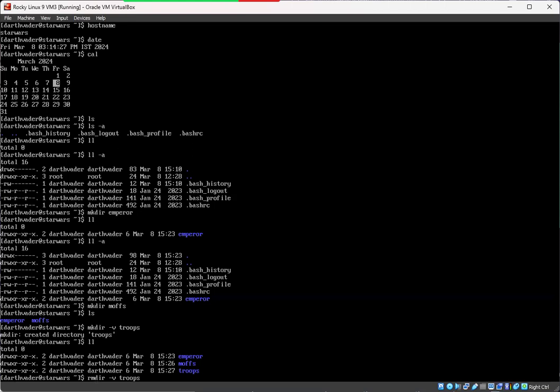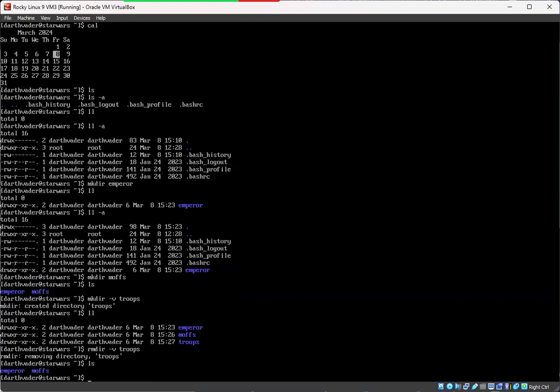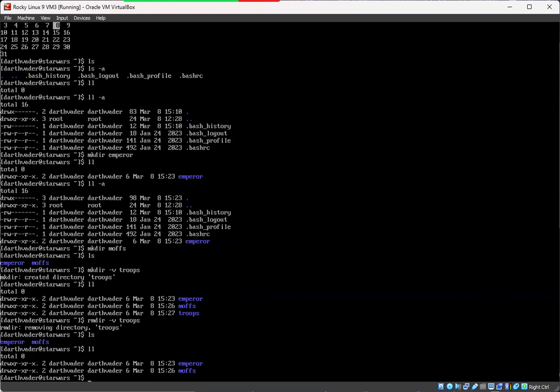Okay, troops directory. Troops is an empty directory right now, so it is going to remove it. If there is anything in a directory, then it is not going to be removed by the rmdir command. Okay, let's remove this troops. As you can see, verbose shows rmdir: removing directory troops. So there is no troops directory anymore. We have deleted the troops directory.